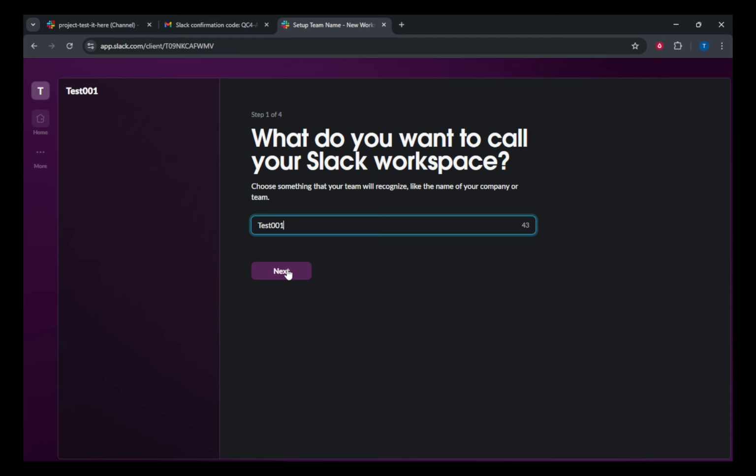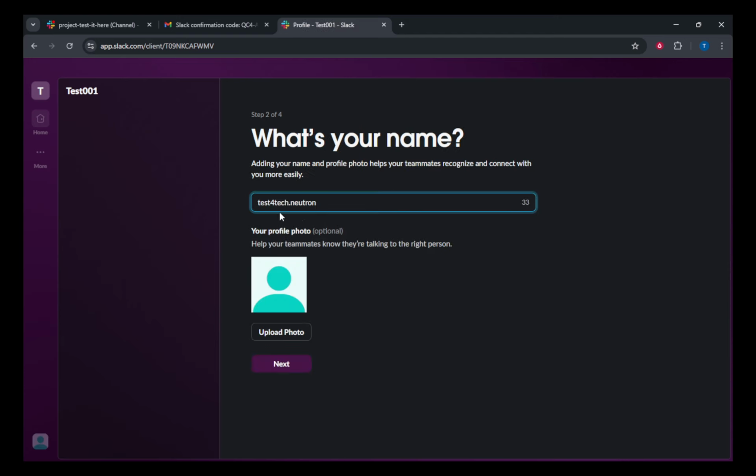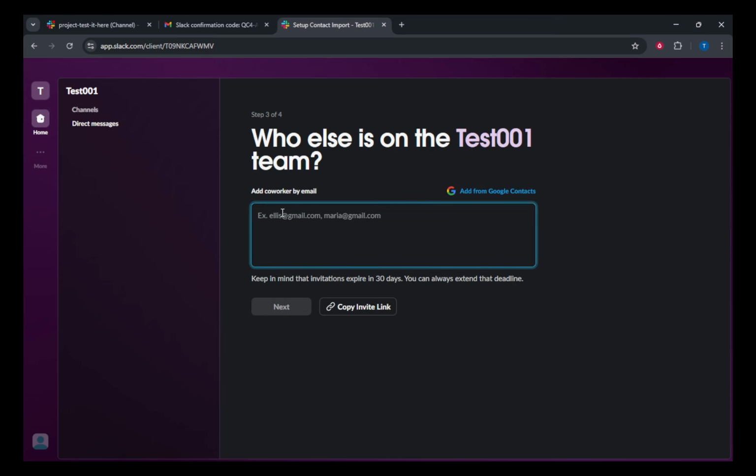Next up is defining your team's purpose. This can be a short statement that describes what your team is about, whether it's for connecting colleagues, managing projects, or simply creating a space for collaboration. This description will help set the tone for your workspace and inform any new users about its primary function.